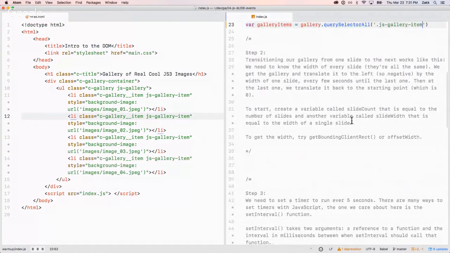Step 2. We're going to transition our gallery from one slide to the next. And I already kind of walked you through how that works. We're going to get the width of a slide, which is the LI. And we're going to move the gallery itself the width of one slide every second. And then when we're at the last slide, we're going to move it back to 0.